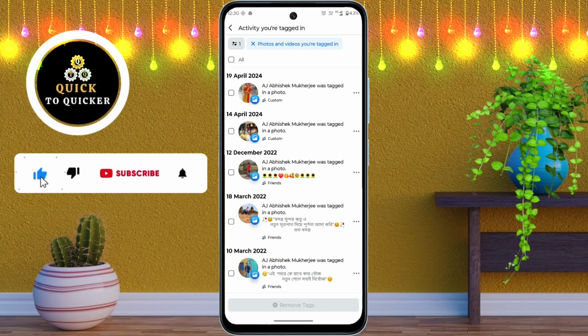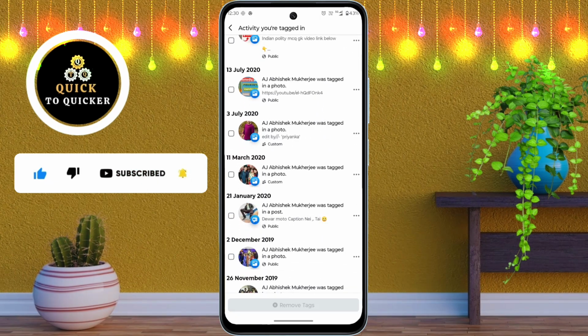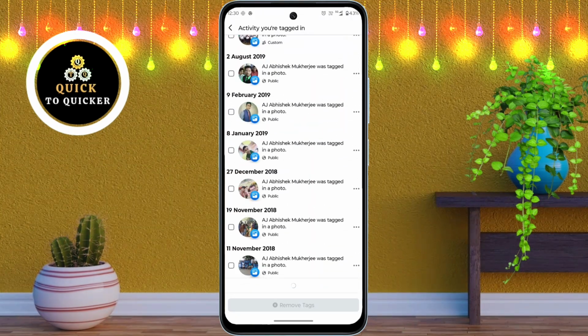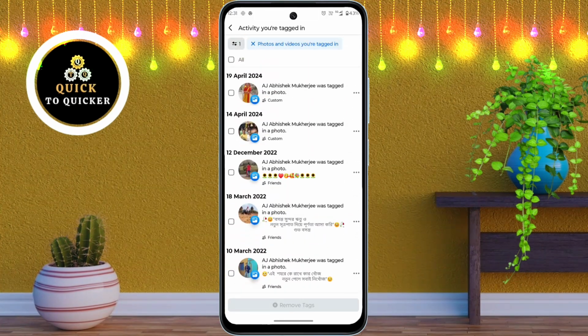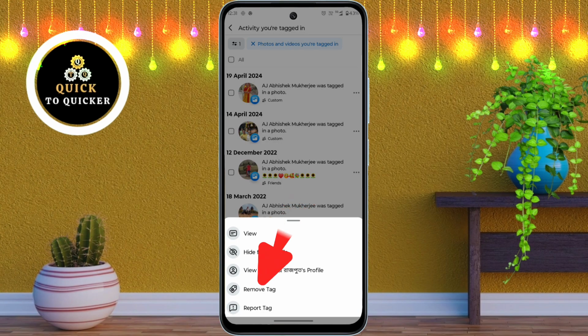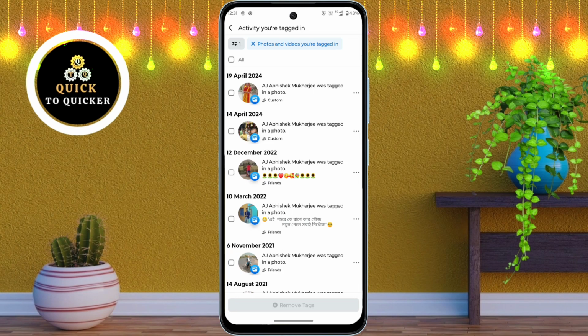Here you can see all the posts, photos and videos that you are tagged in on Facebook. You can delete all the tagged posts from here. If you want to delete a single tagged post, simply tap on the three dots of the selected post. Then tap on Remove Tag. After that, tap on Remove. Now the tagged post has been removed successfully.